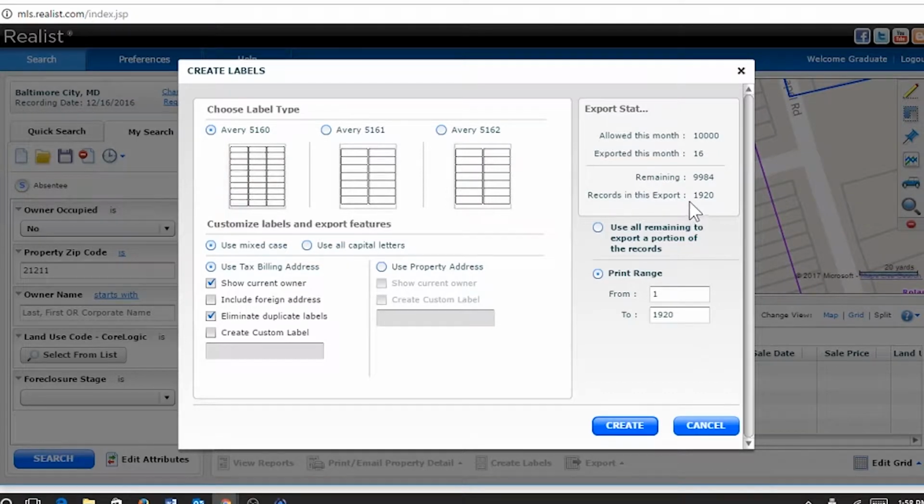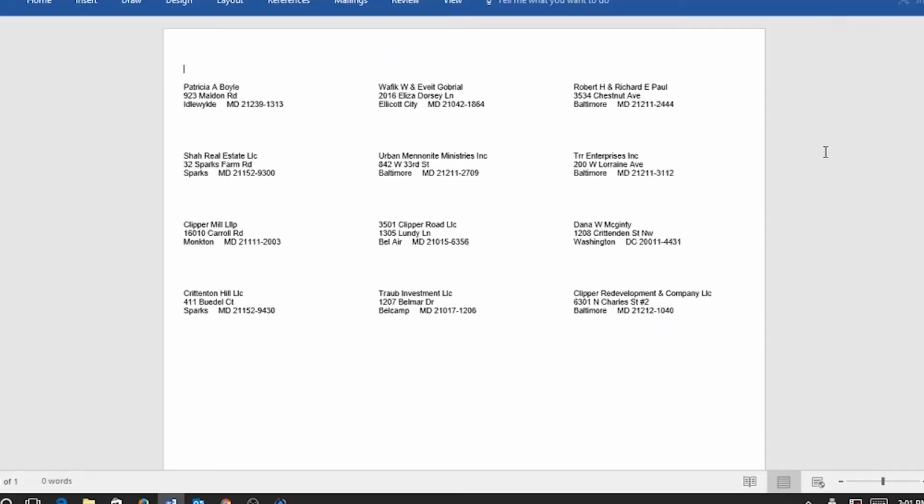So you can print the range. You can see here the number of properties, absentee owners in 21211 was 1,920. For this example, I'm just going to show you what it looks like for the first 12. So I'm going to adjust the print range. If you're doing this at home, you probably want to just keep it at the full 1,920. I'm going to click the Create button.